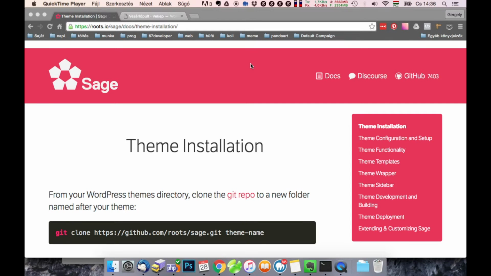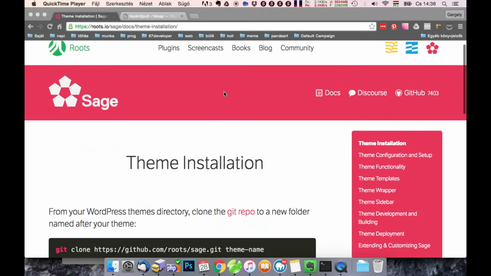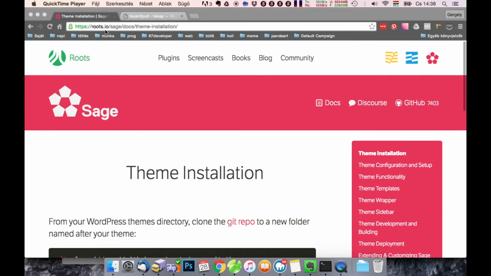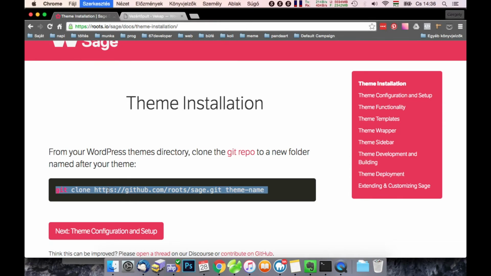In the last video we installed Bedrock. In this video we will install Sage, this theme, to the Bedrock boilerplate. First you have to go to roots.io/sage and view the docs. Here is a git clone command.